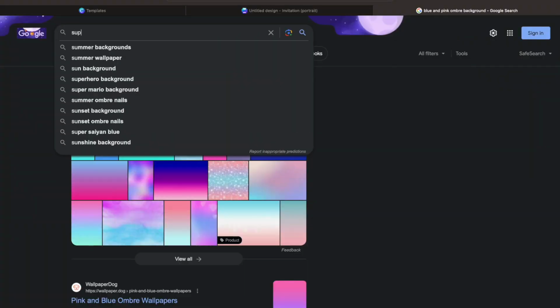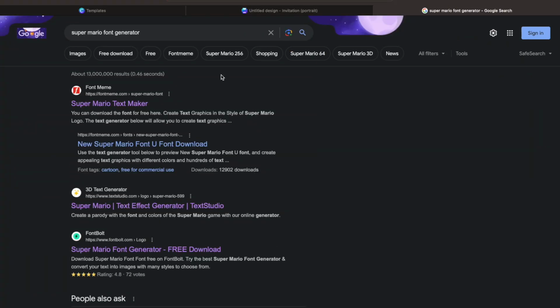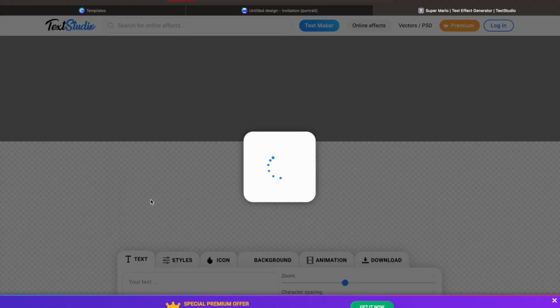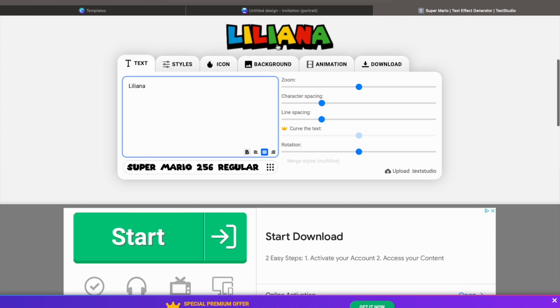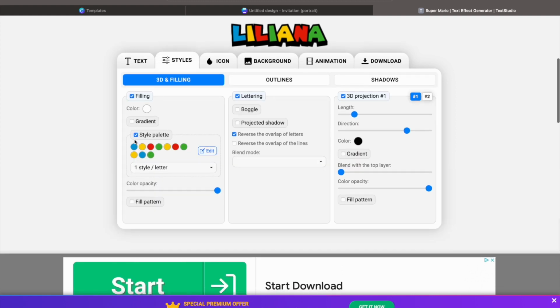Now it's time to create the name and the info for the invitation. You can use a font that's already on Canva, but I decided to use a Super Mario themed font from online. I googled Super Mario font generator, clicked on a link, and created my daughter's name.